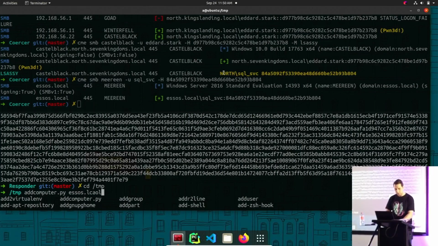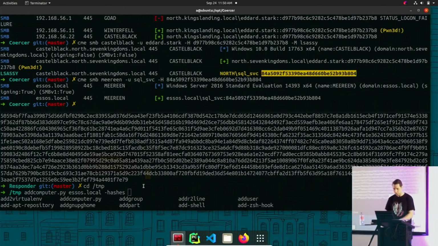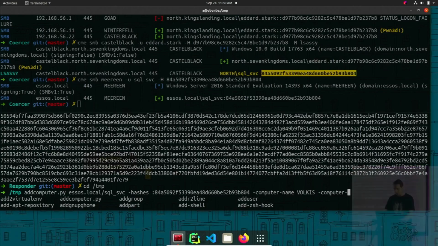So local hashes, we're going to use, what are we going to use? Yeah, so let's use this one. Before that, we go SQL service, cool. Computer name. Let's just keep things really nice and muscle memory. Oh shit, that's my real password. Nah, just kidding.